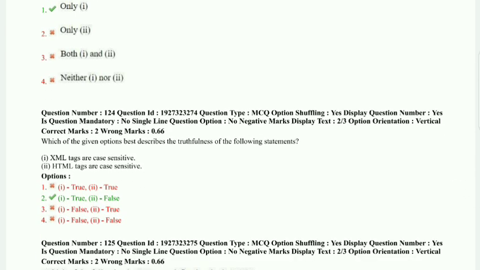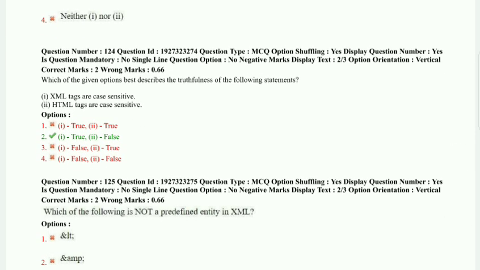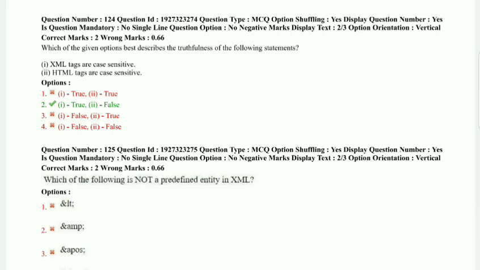Which of the given options best describes the truthfulness of the following statements? XML tags are case sensitive. HTML tags are case sensitive. So here XML is case sensitive and HTML is not case sensitive. That means the capital words and the small words are the same in HTML, whereas capital and small are different in XML.